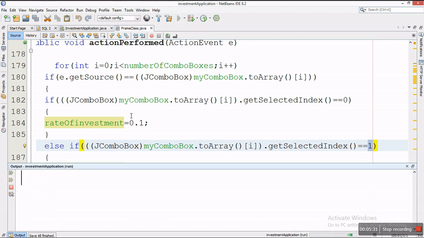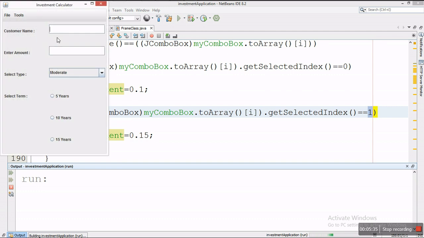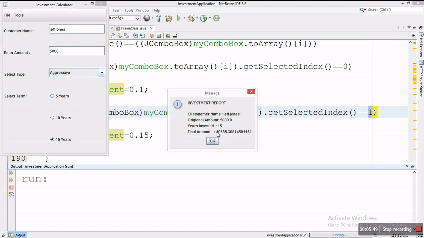So now let's rerun the application and see if we're going to have what we want. I'm going to have Jeff Jones. Then Jeff Jones borrows 5,000. Then he chooses the aggressive option for 15 years. Then let's calculate. Now yes, we do have what we want. The answer I think is correct, but just look at the number, it's too big.